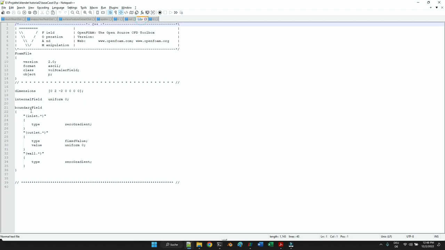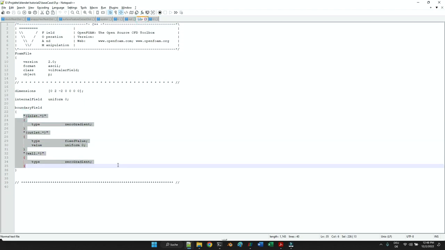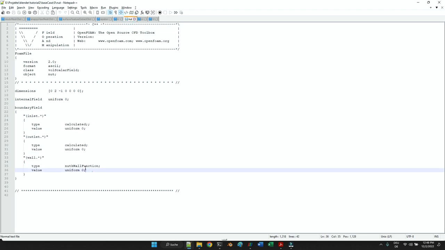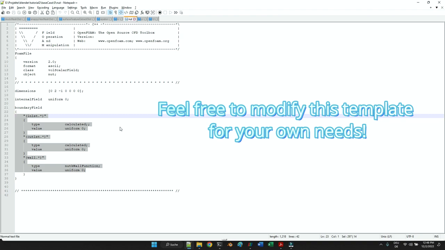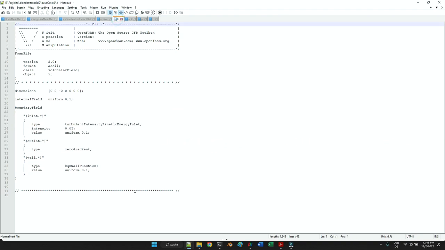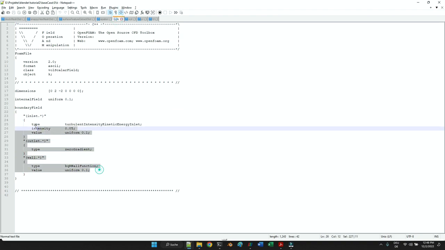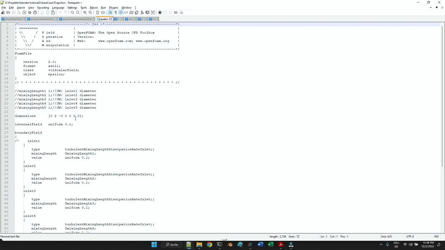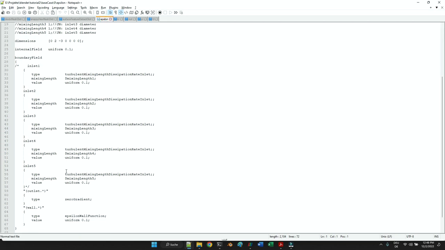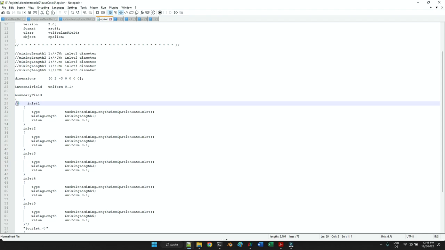This template was already pre-set up, so you don't have to change anything if you use the naming convention. Then also the same in the nut, the turbulent viscosity file, you don't have to do anything. Same for the turbulent kinetic energy. I want to point out that we use 5% inlet intensity, and then for epsilon, we have to do the same as what we did for the velocity.